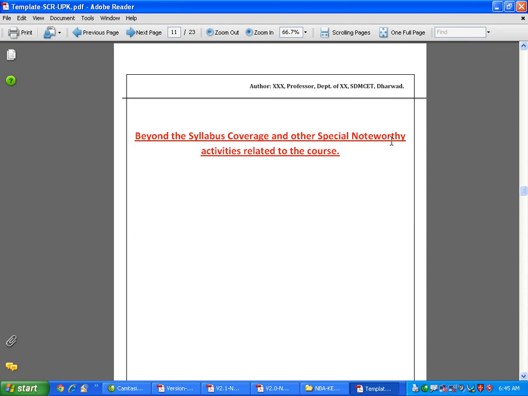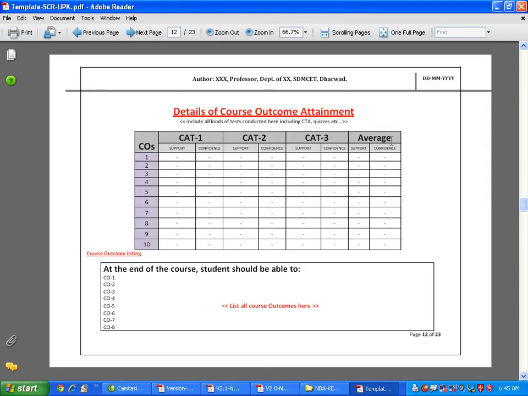Beyond the syllabus coverage and other special noteworthy activities related to this course can be recorded here with all the details. Details of course outcome attainment, right? So initially we were following the support confidence and all, later it may go, there's only one field you may get, but whatever it is, all the course outcome, whatever that is being attained from internal examination, right? Try to put it here.